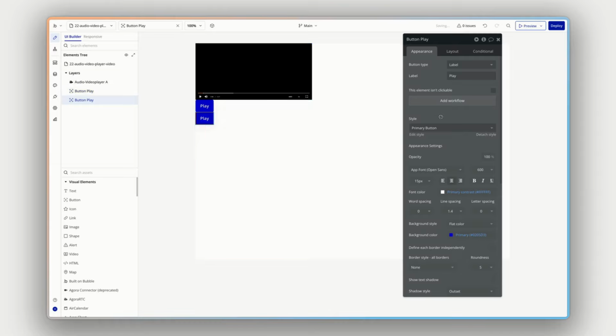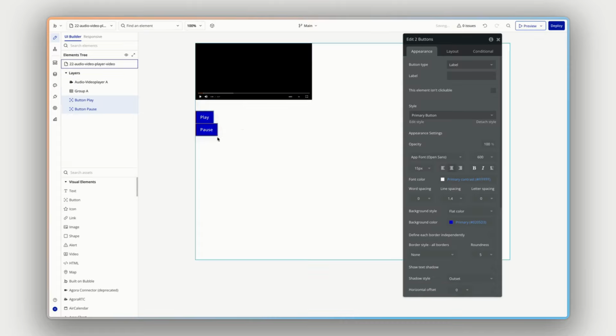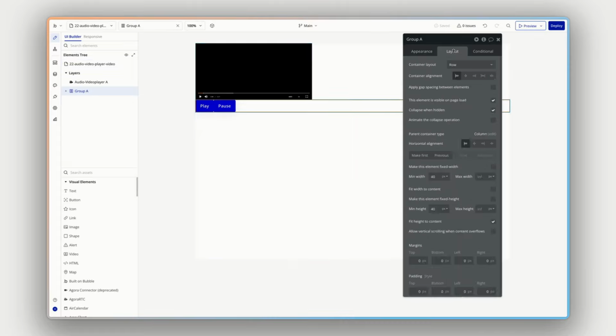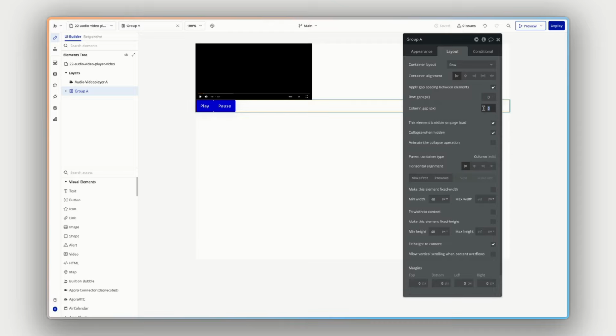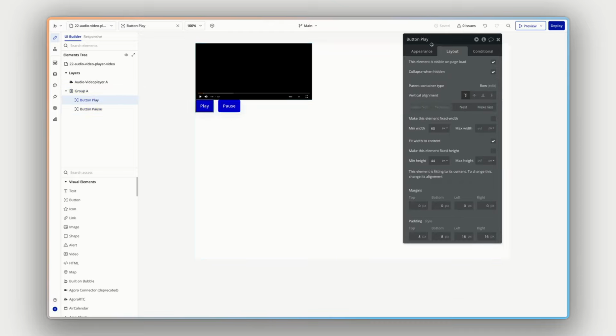Let's put a second button and say pause. Always good to be able to pause the video that we've started. While we're here, I'm just going to group these in a row so that they're a bit more organized. And let's put some spacing between them. Let's say 16 pixels. Okay.